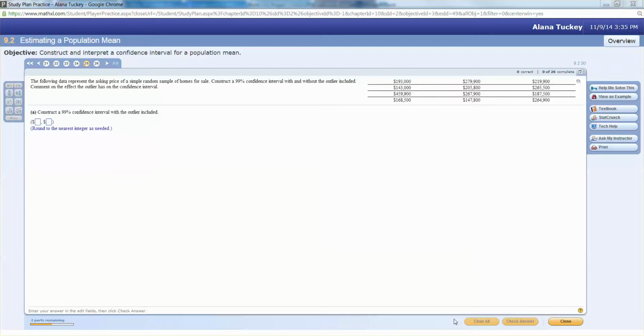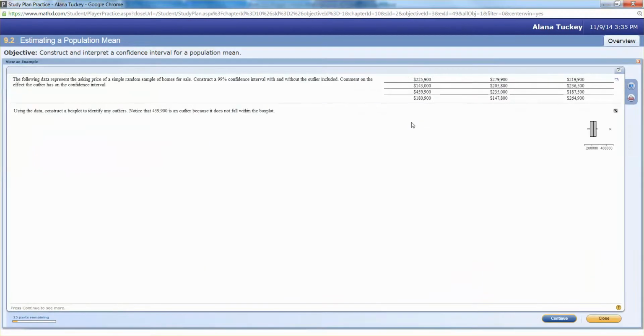I've received a question about this problem, which is 9.2, number 50 in the top right corner. So let me click on View an Example here. All right, the following data represent the asking price of a simple random sample of homes for sale. Construct a 99% confidence interval with and without the outlier included. Comment on the effect the outlier has on the confidence interval.